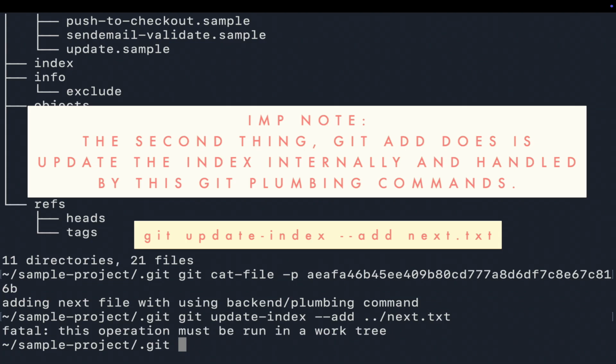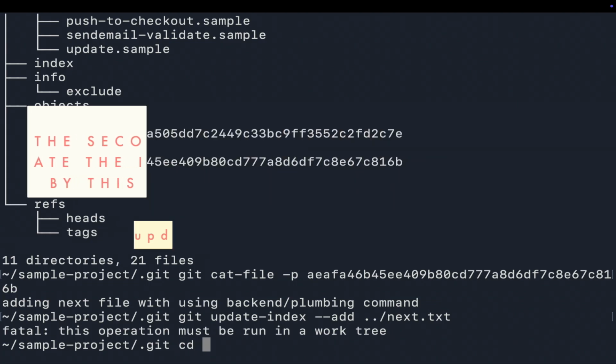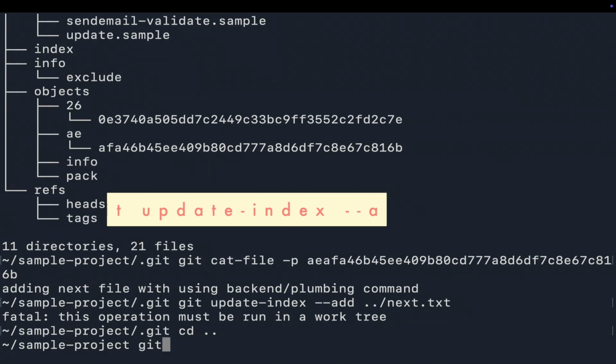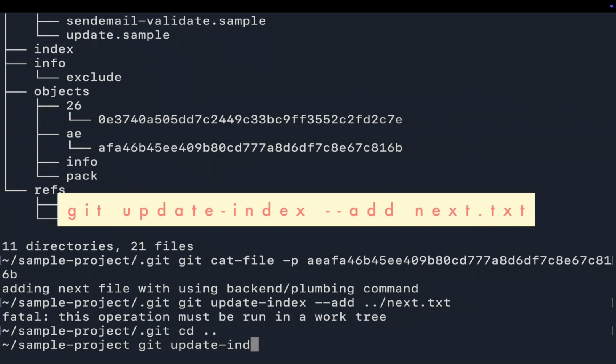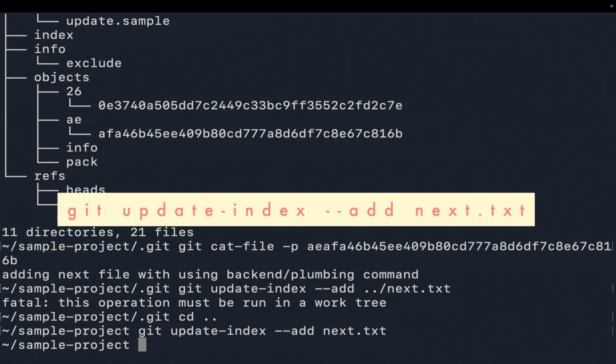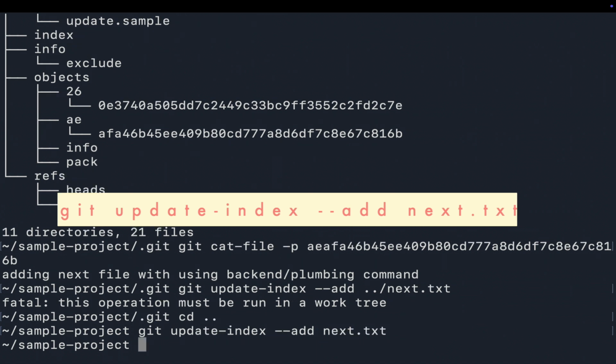Okay, I think it is giving a problem here. I think we have to run it from the sample project. So let's go back and then run this command again. So git update-index --add next.txt. So now our index also got updated. So this is basically the end of our demo.